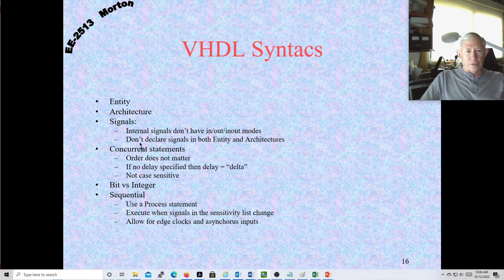There are a lot of syntactic considerations. We have to specify the entities and the architectures. We have to declare our signals. Our internal signals don't have to be declared as inputs or outputs or in-outs. They can be bidirectional. These internal signals don't have these distinctions, but all of the signals in our port list, both in Verilog and VHDL, have to have an in, out, or in-out designation.